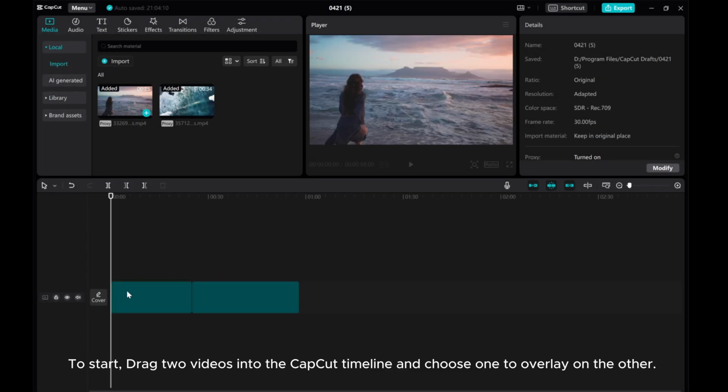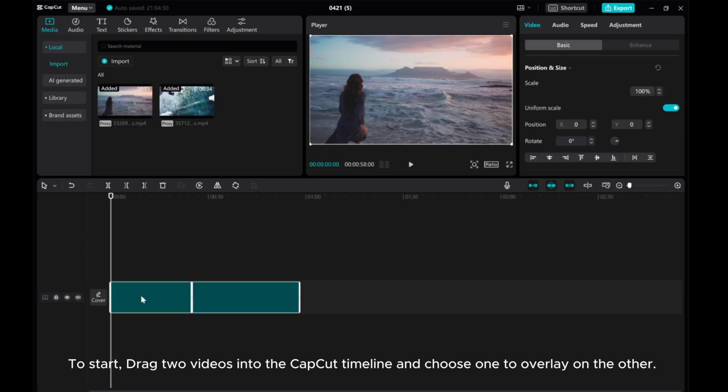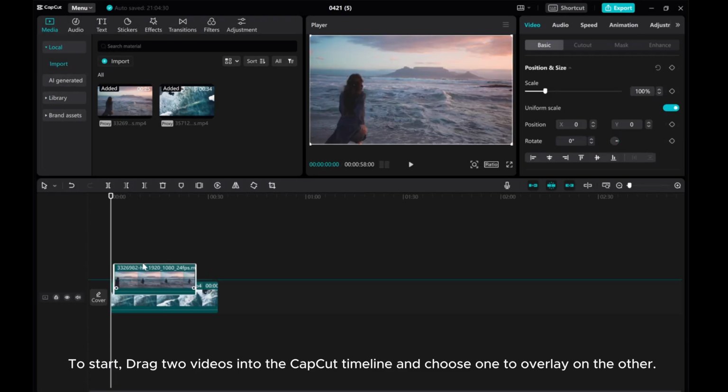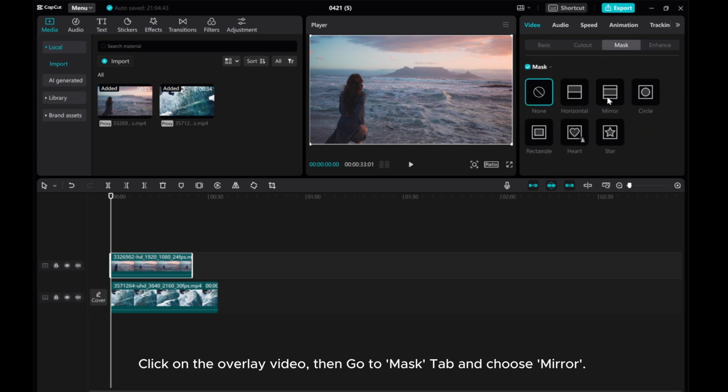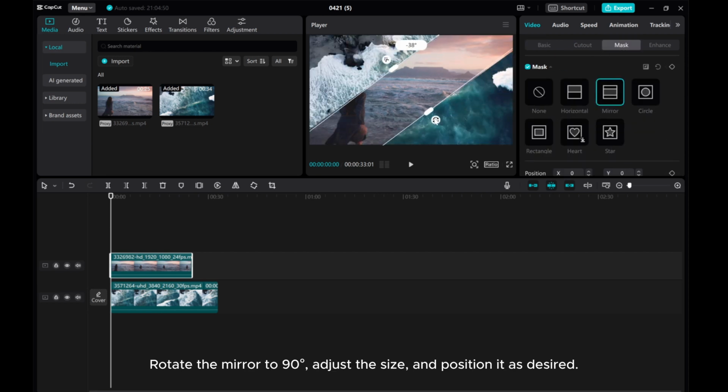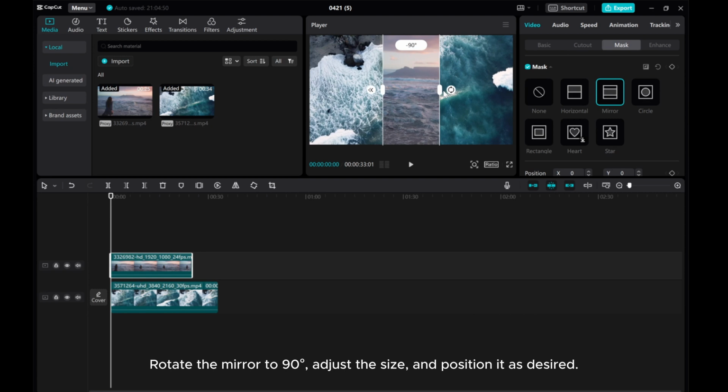To start, drag two videos into the CapCut timeline and choose one to overlay on the other. Click on the overlay video, then go to Mask tab and choose Mirror. Rotate the mirror to 90, adjust the size, and position it as desired.